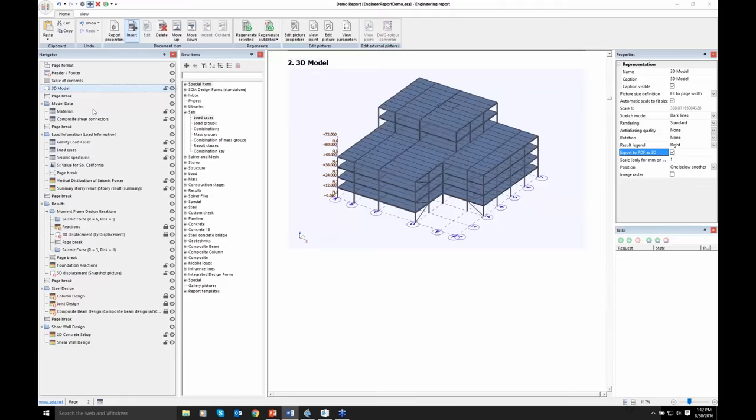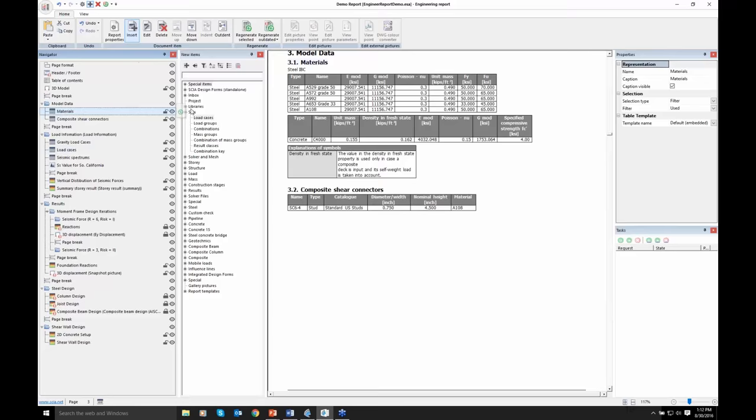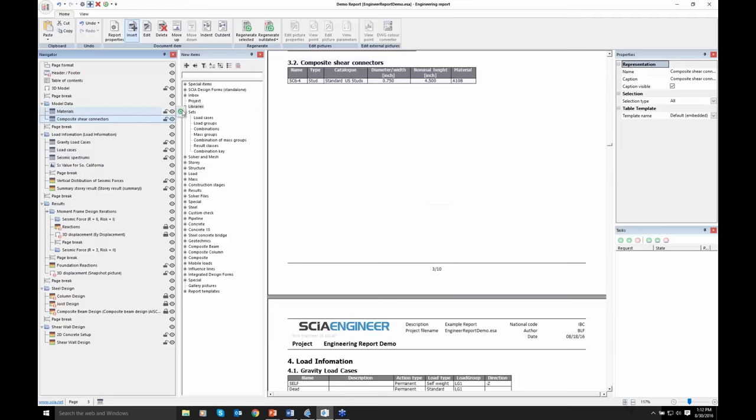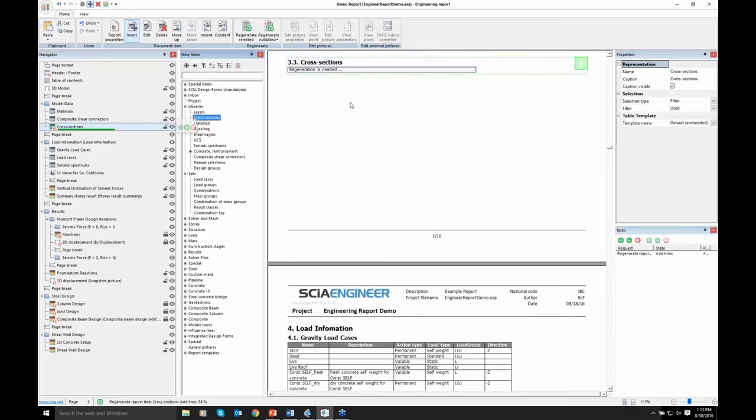We can also just start to add generic items into the list. In this case, we can add in certain sets of information. So maybe we'll add in the set of cross-sections. I'll add the cross-sections list, and once we add it in, it automatically regenerates here with the full list of cross-sections.